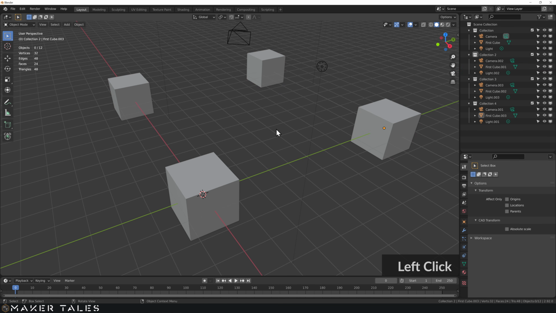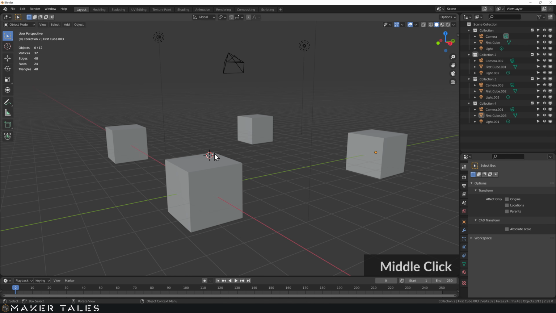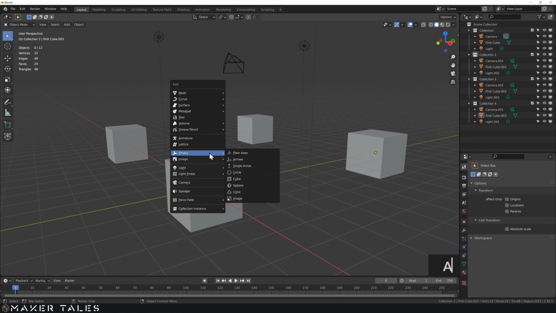Okay, with the parent now cleared, let's go ahead and do the same workflow that we did in the other videos, which is creating an empty to be the parent. So I'm going to bring the 3D cursor up here to the top, and then let's create an empty right here.